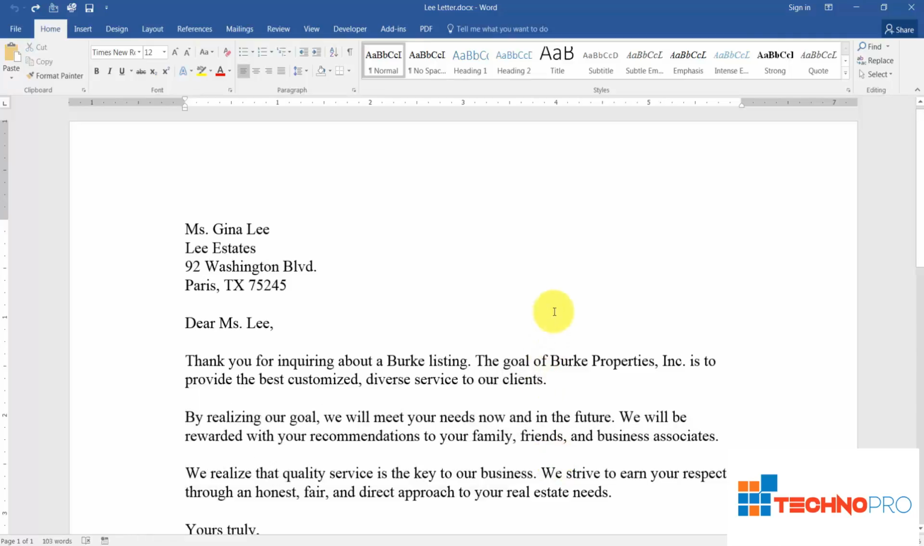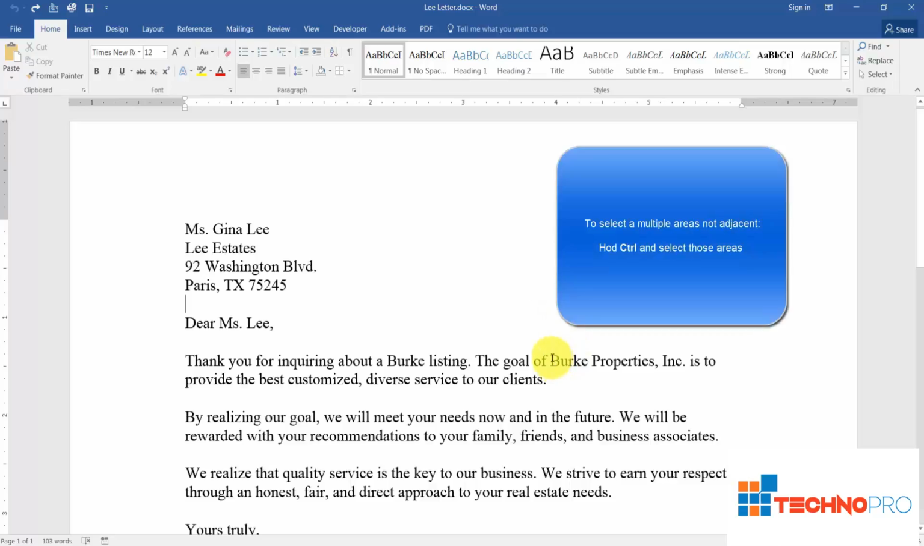What if you needed multiple areas selected that aren't adjacent to each other? All you're going to do is hold the Control key. So I'm going to select the first area. I'm going to hold Control, and I'll go grab a second area there. And I can grab a third one if I want. But as long as I'm holding Control, I can select multiple areas.